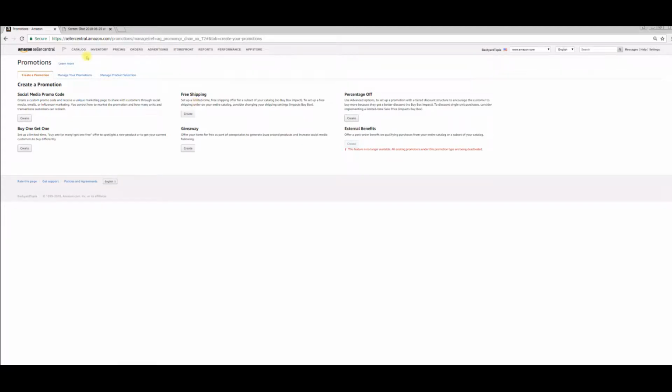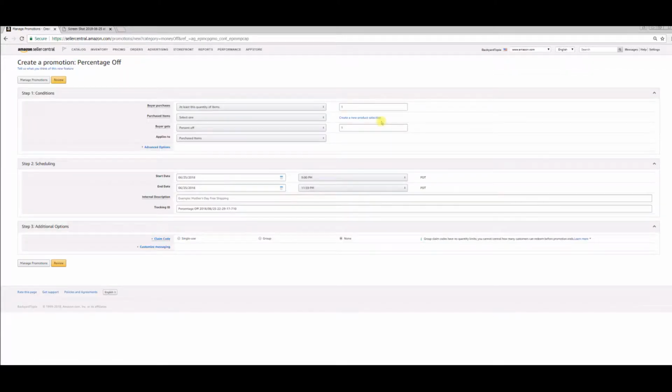So first off, I am going to go to advertising and we're going to go to promotions. This is the promotion screen and what we're going to choose is percent off and create. Next, it's going to be at least one item is what they're going to be ordering, and we're going to do a percentage off. In this instance, we're going to be 95%.